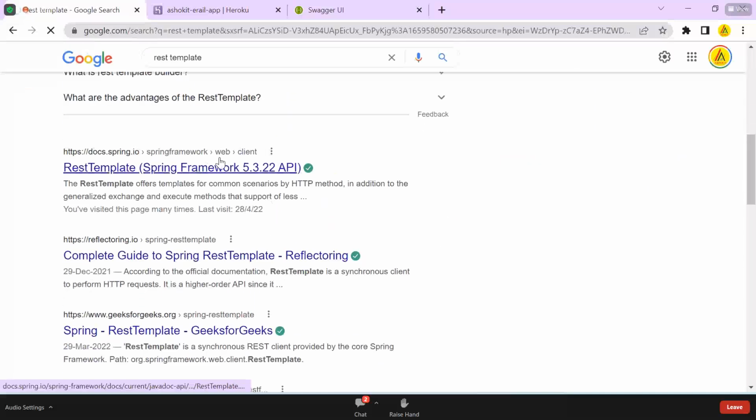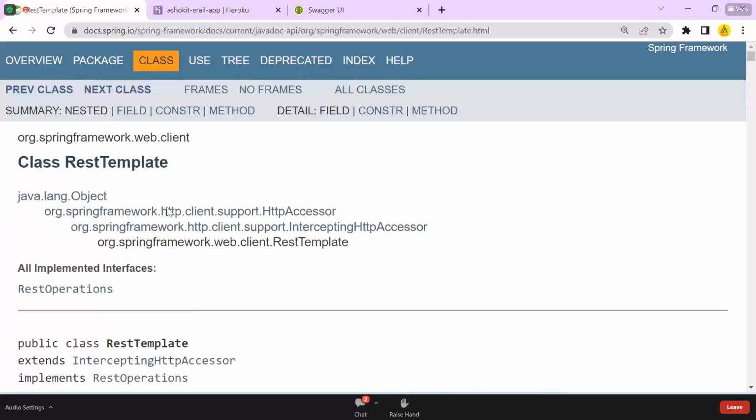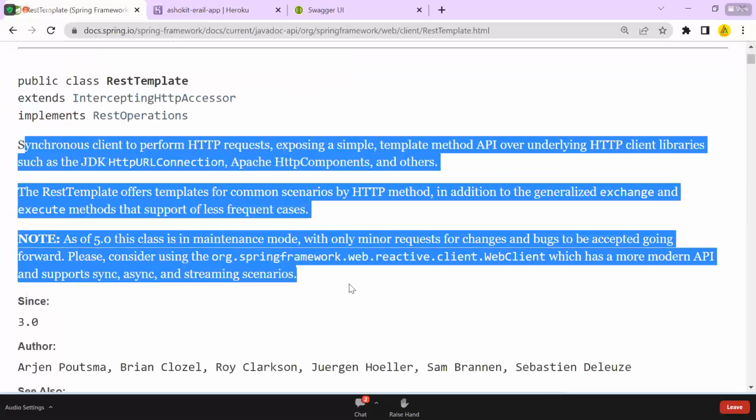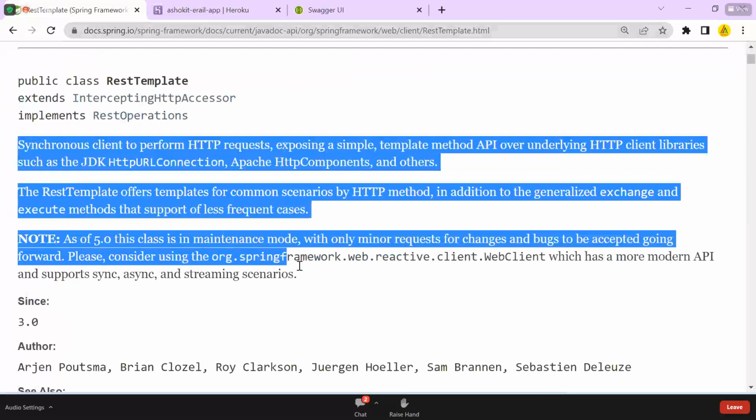Now you can see the REST template documentation given by the Spring people. REST template is a predefined class. Can you guys read this? Now, can you please read these points? I opened the official Spring documentation. Can you please read this?